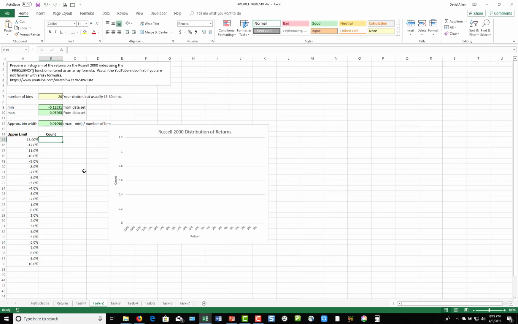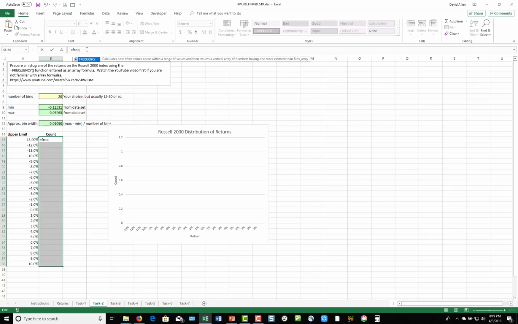Okay, so let's go ahead and prepare the histogram using the frequency function. So here's how we do it. Put the cursor in cell B15, hold down the shift key, and use the down arrow to highlight the range. Then we click in the formula bar and type equals frequency. We have to tell it what our data array is. The data is my return data, and since I've already given it a name, called return, there it is right there. And then I tell it where my bins are. And my bins are right here.